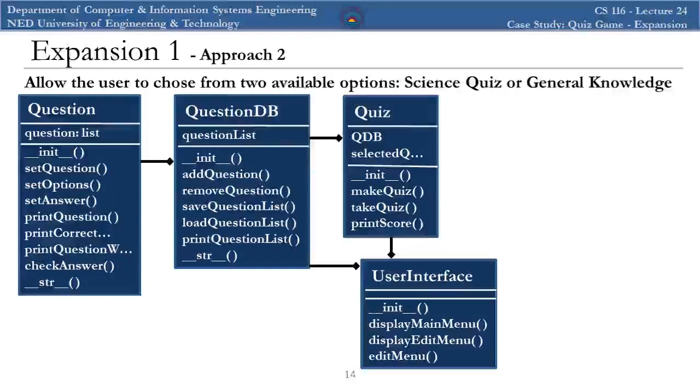Now, in this second approach, I will not change the existing code. I will not change the interface of these classes, question DB and quiz. The first class, question, we don't need to make any changes to. So the two classes under consideration are question DB and quiz. I'm not considering user interface, because user interface has to be changed in any case. You might need to write a completely new user interface, and that's perfectly fine. So the main classes of concern are question DB and quiz.